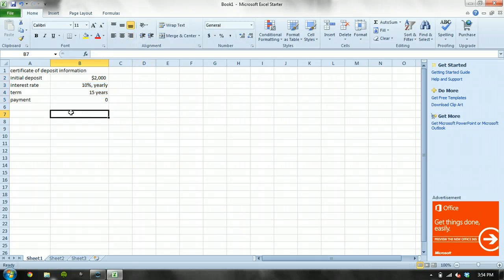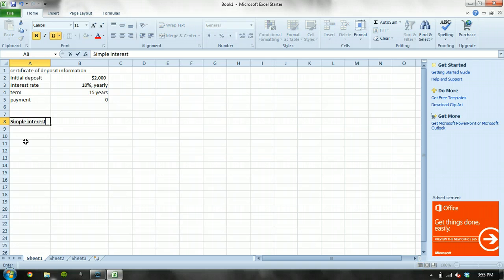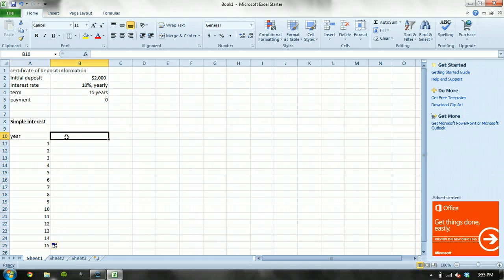Alright, so now we have our basic information. Let's start by making a table of numbers to track the simple interest. So I'm just making our year column right now. As you can see, just drag it down, make those 15 years. And I'm going to add the other columns.